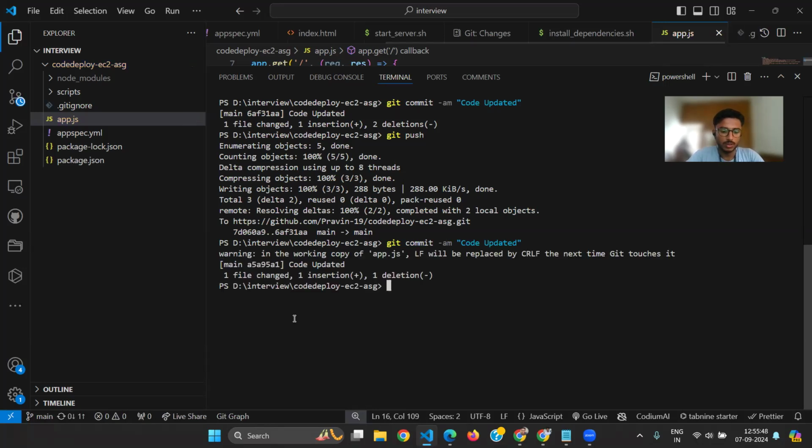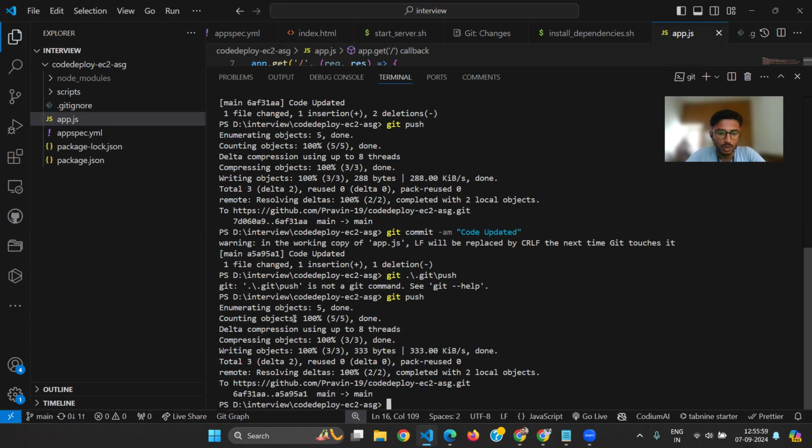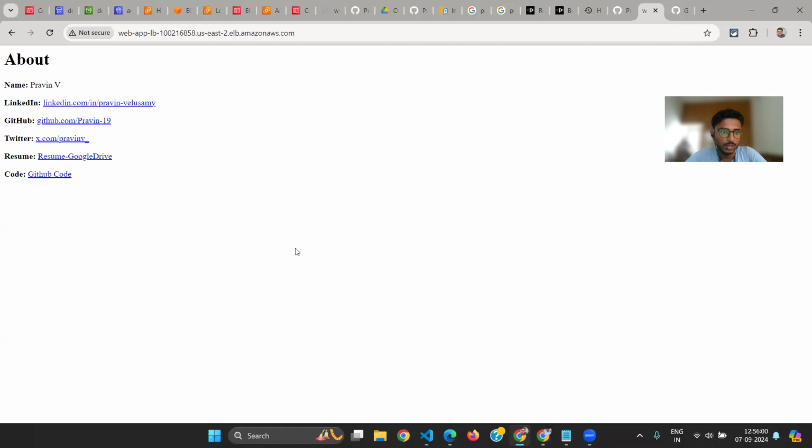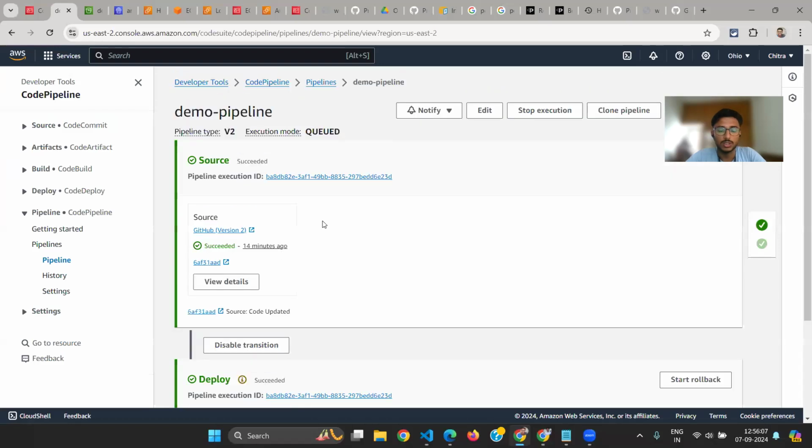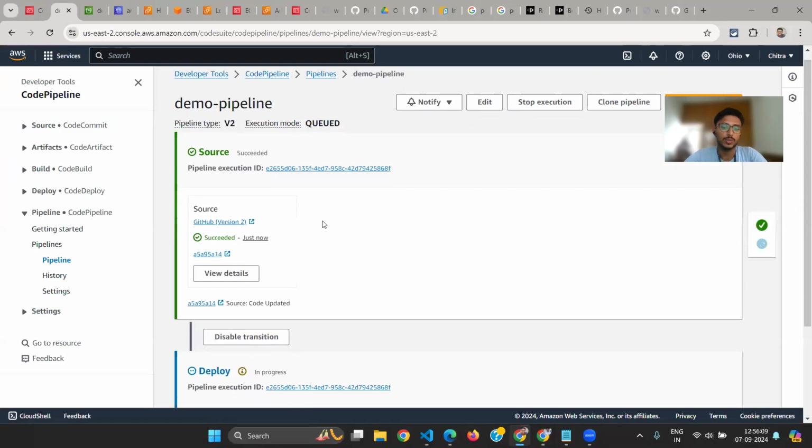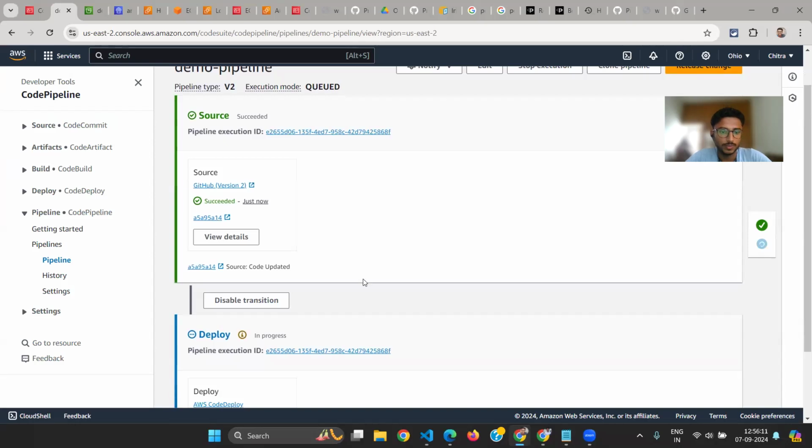Just updated, and I'll just push the code. Okay. Now you can see the code is pushed. Let's refresh it. I think the pipeline is getting updated. Once the pipeline is updated, we can see the code is updated in the server, guys.